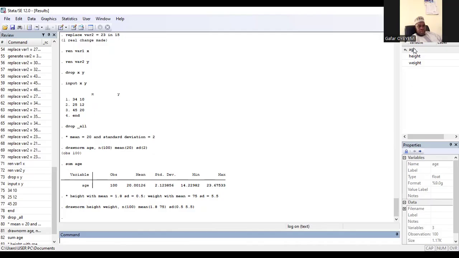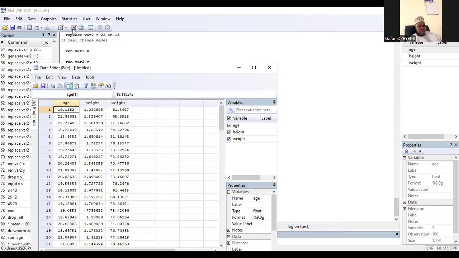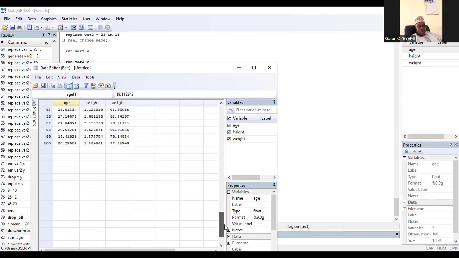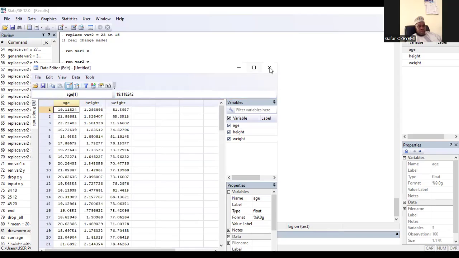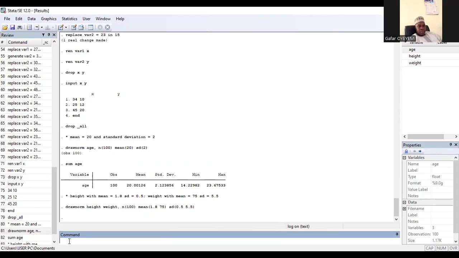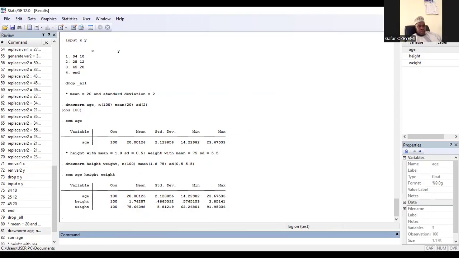As you can see here, in the variable panel view, you see age, which is the first one we simulated. In addition, we now have height and weight. So if you want to view it in Data Editor, click Data Editor. So you have those two additional variables that are making three variables altogether, and they are 100 observations each for each of the three variables. Now, if I want to see the summary statistics, I will say sum age, height, and weight. So it will give me the summary statistics.